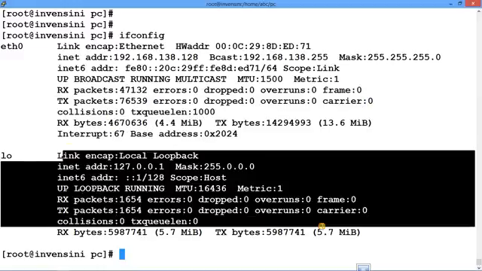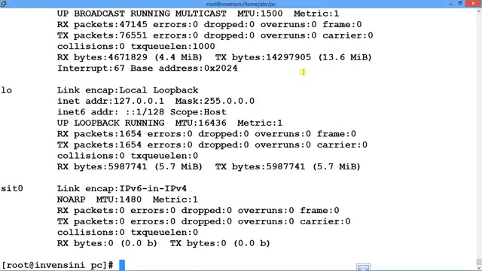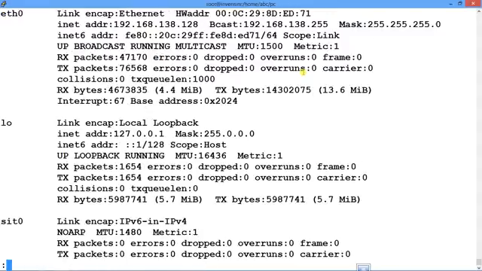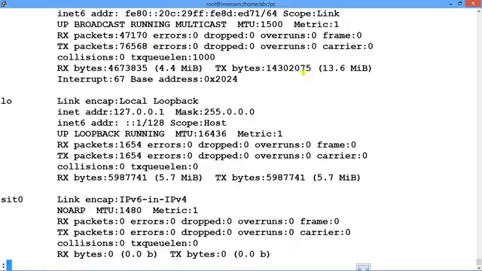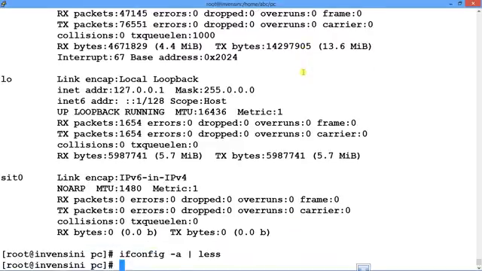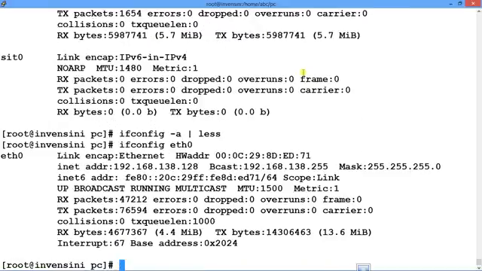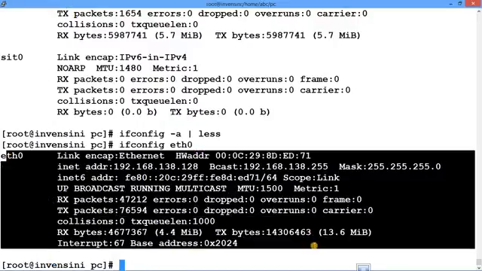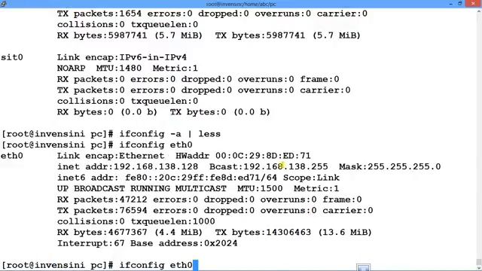This is the loopback Ethernet detail, and if I want to have more details I say -a, and it's better if I can pipe it with the pager command, and I say less, so I can see all the network that I have, right? Similarly, if I want to see a particular information about a particular Ethernet, I will say eth0, and it will tell me about just that Ethernet.